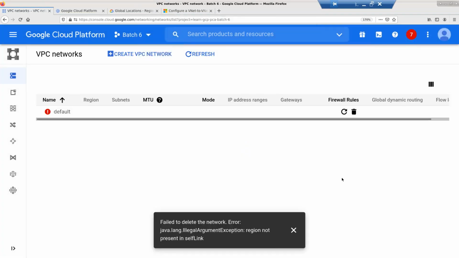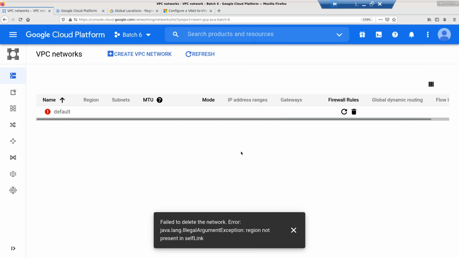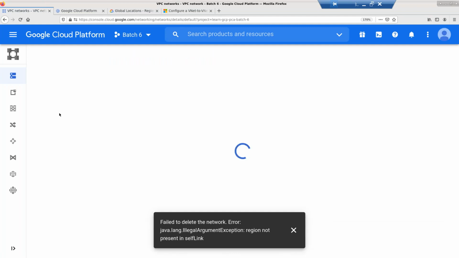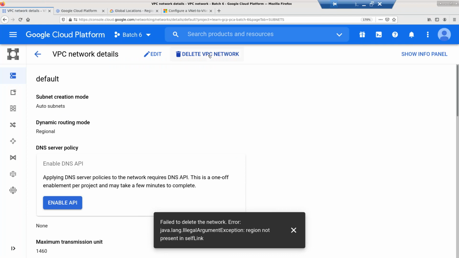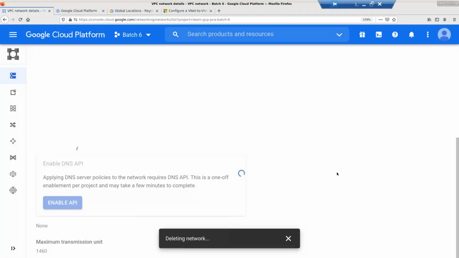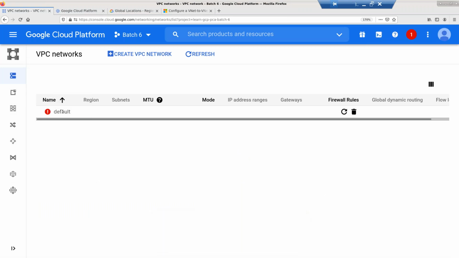Unless some resource in GCP is depending on it. So it looks like there is some dependency. This is a bug, it is coming from yesterday. Region not selected, present. Oh, I understood. Let me try deleting it. If it comes again, it could be because of Warsaw. Let me just try it.